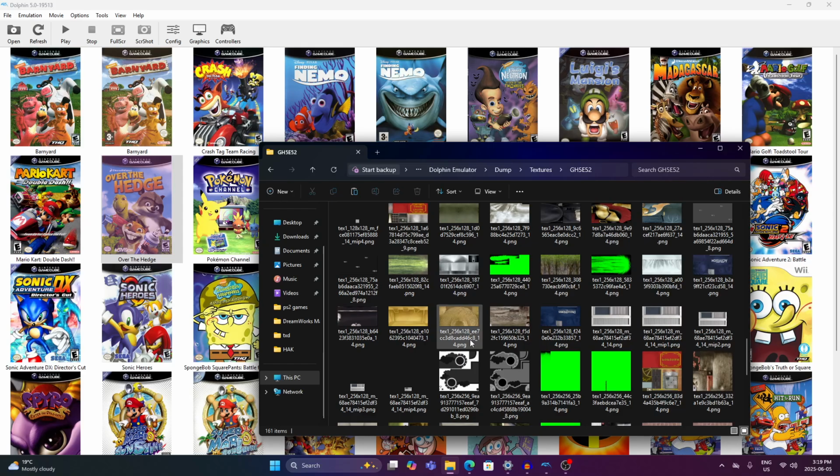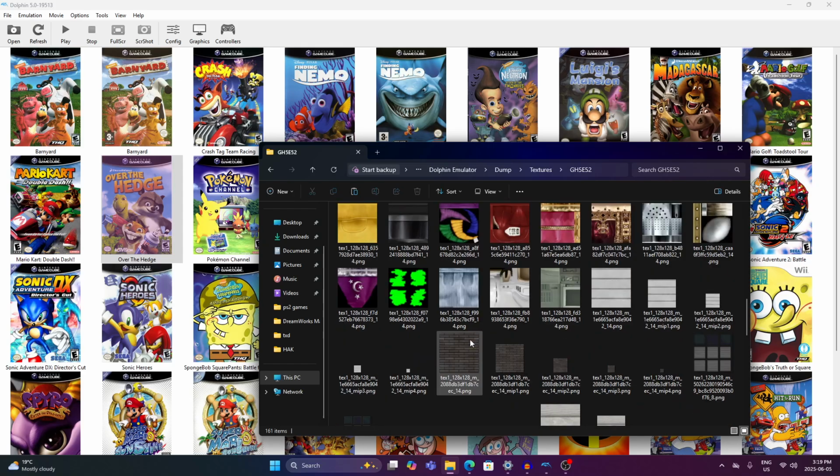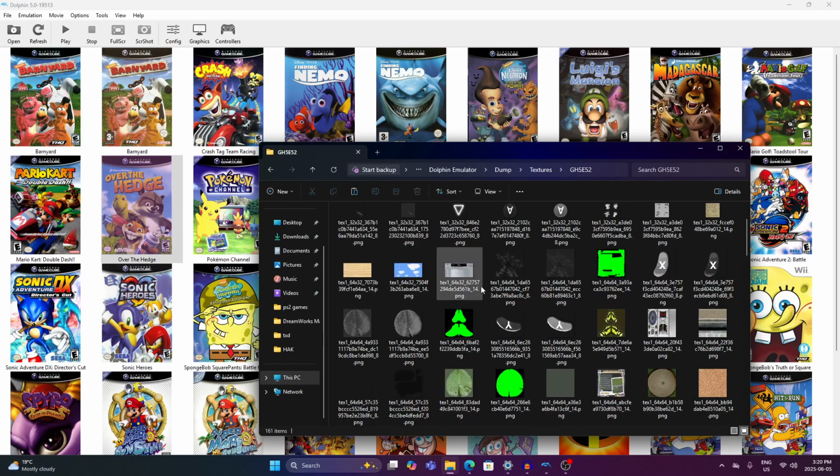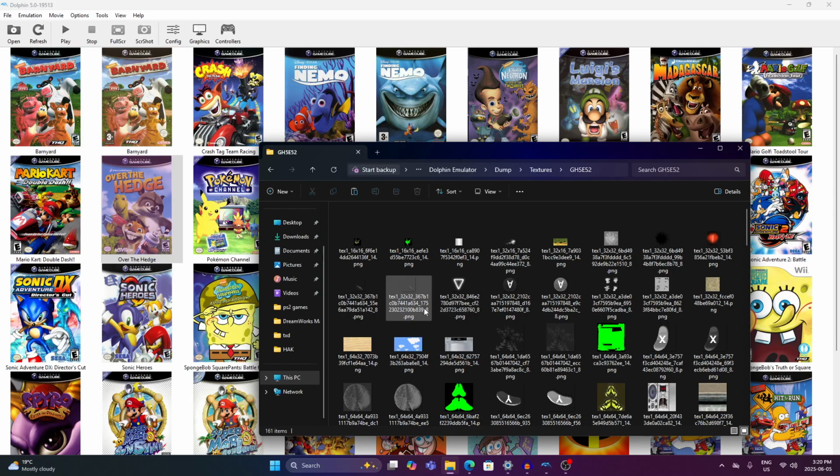Where's the cloud texture? Maybe this one. Okay, I'll do this one. Control C. Control C.